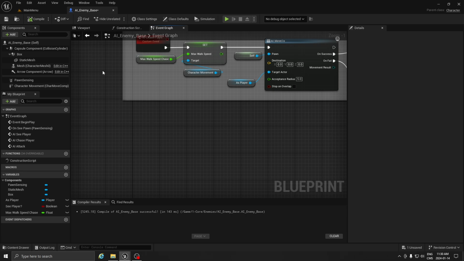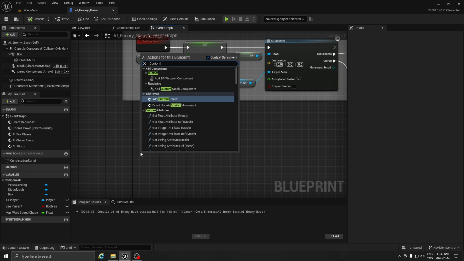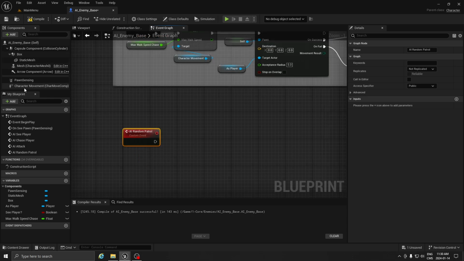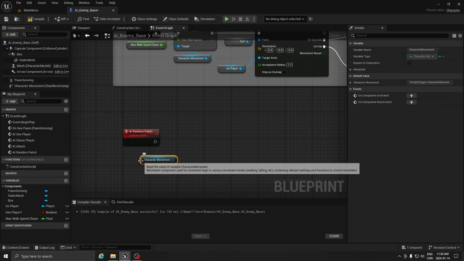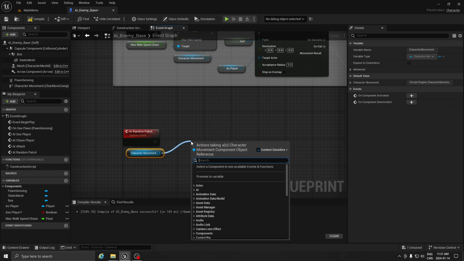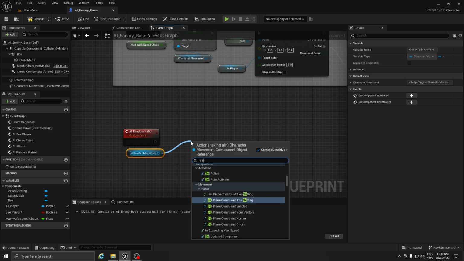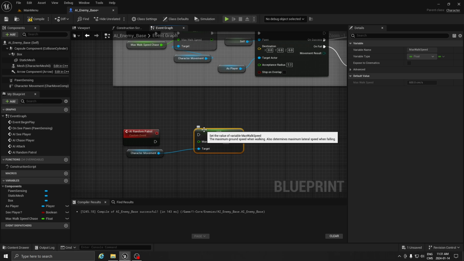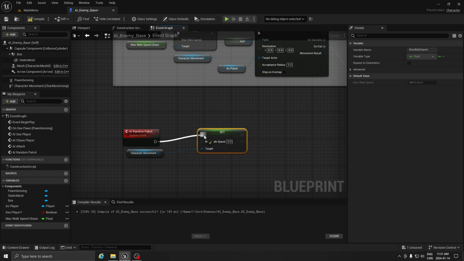So for doing that, we're going to create another custom event. This custom event will be called IA random patrol. Same as earlier, we're going to take our character movement, just drag and drop. And from that, we're going to set our max walk speed. So set max walk speed. And we can connect that together.